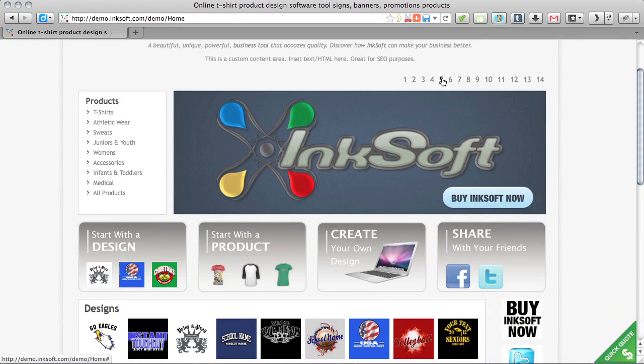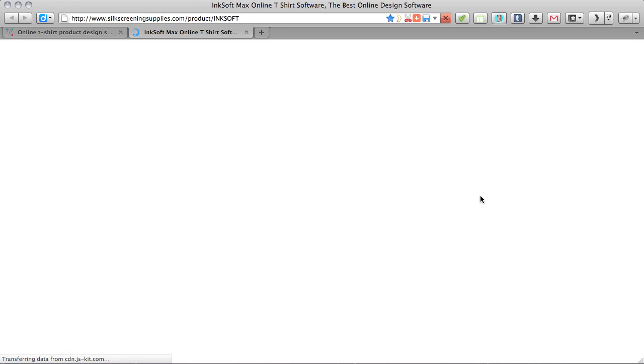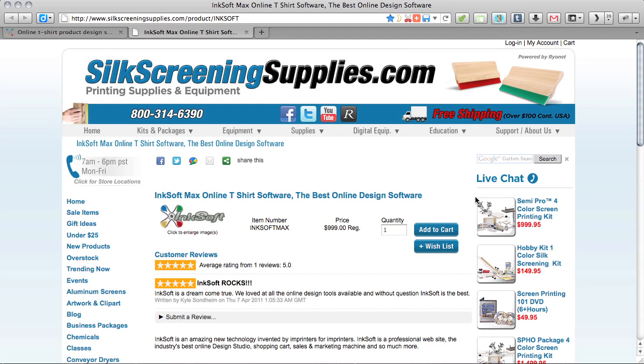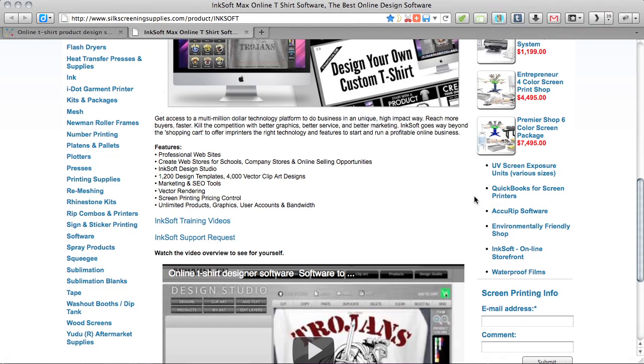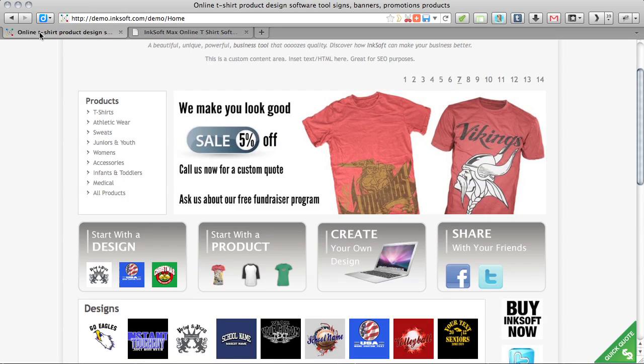Some of the other features as it relates to banners is making these associated to a link. So you can see now, Buy InkSoft now. If I click this banner ad, notice how it's opening up a brand new web page, and it's going to the page at silkscreeningsupplies.com where you can actually purchase InkSoft. So we can use these banners again in a number of ways.